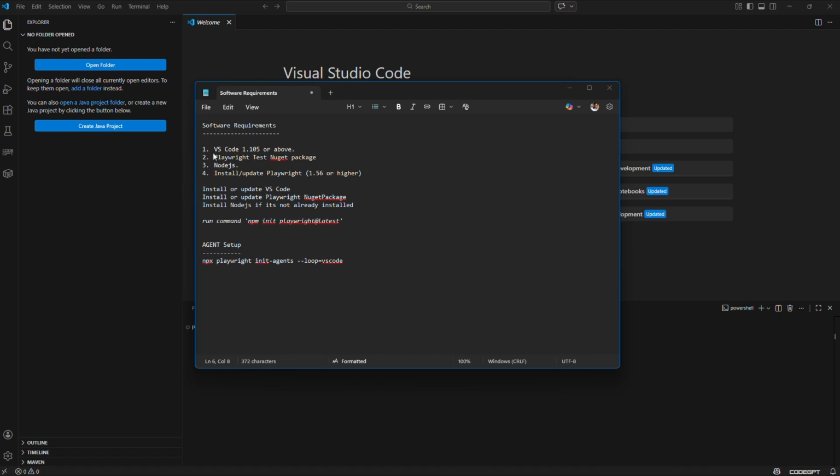To get started, you need to have Visual Studio Code 1.105 or above, and Playwright. You can use extensions to install Playwright, or you can use the command line to install the latest version of Playwright. Also, you need Node.js. If you have not installed it, make sure you have Node.js installed.